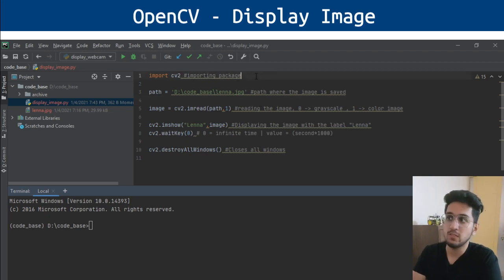So to begin with, the first line we will be importing the library, that is import cv2. So this is the package we are using in order to display the image.